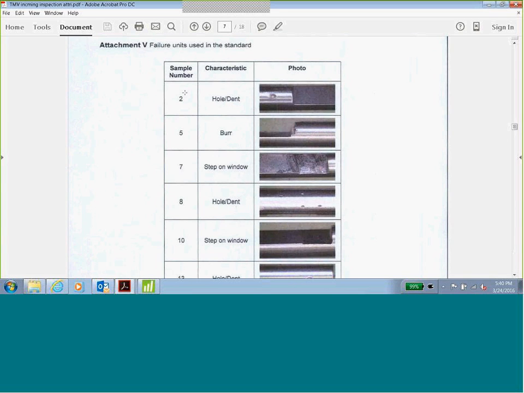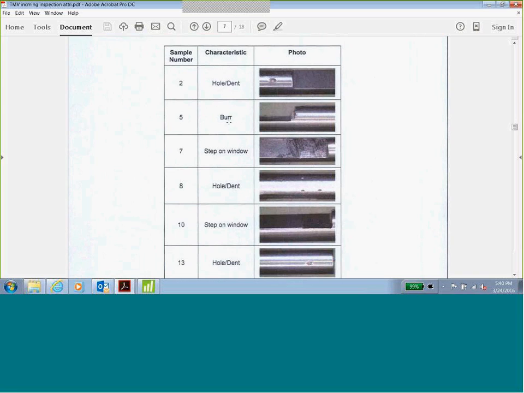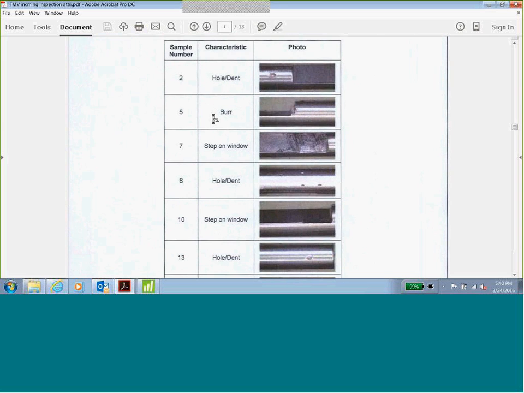So for example, they will have a number of samples, so they'll train the operators. So hole or dent is something which will look like this. So if you see this particular case, then fail this particular sample. And burr is something like the excess material on the edge of the material due to machining operations. So if you see that, then you will fail the sample.